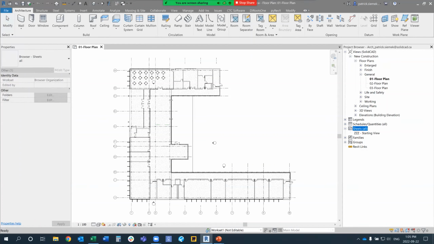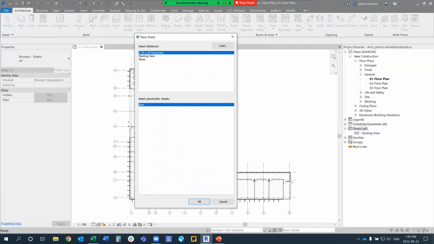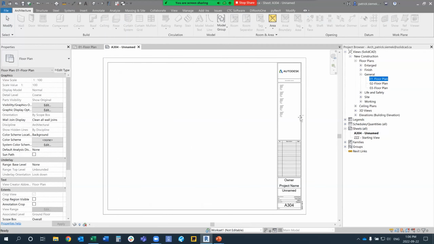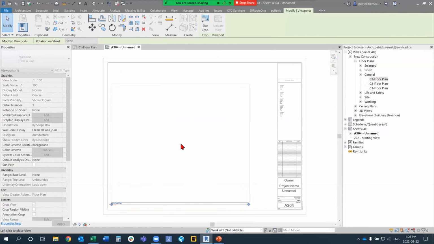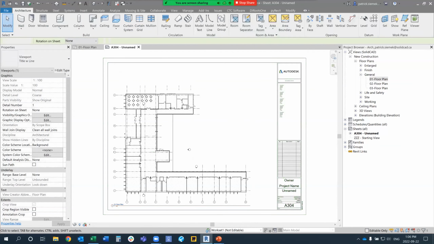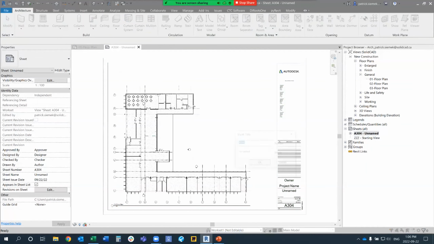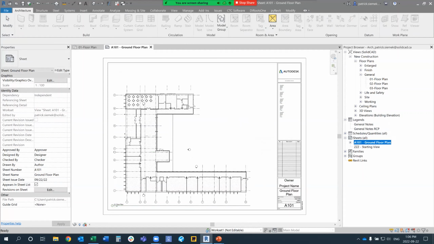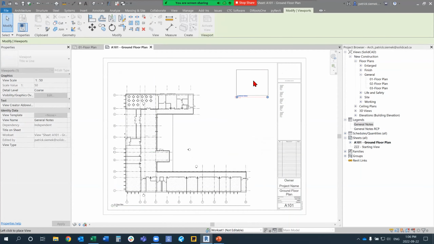Technically, what we'd be doing originally without using the tool is going into our sheets and creating a new sheet. I'm just going to create one myself here and bring one of my general floor plans in place. I'll give this a name. I can change my sheet name to A101, my ground floor plan. So we have that in place, and I'll throw in some general notes.